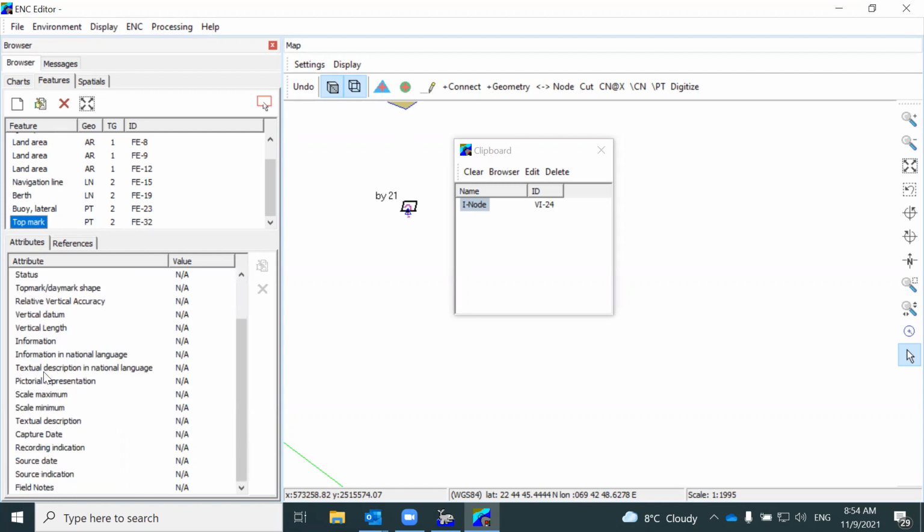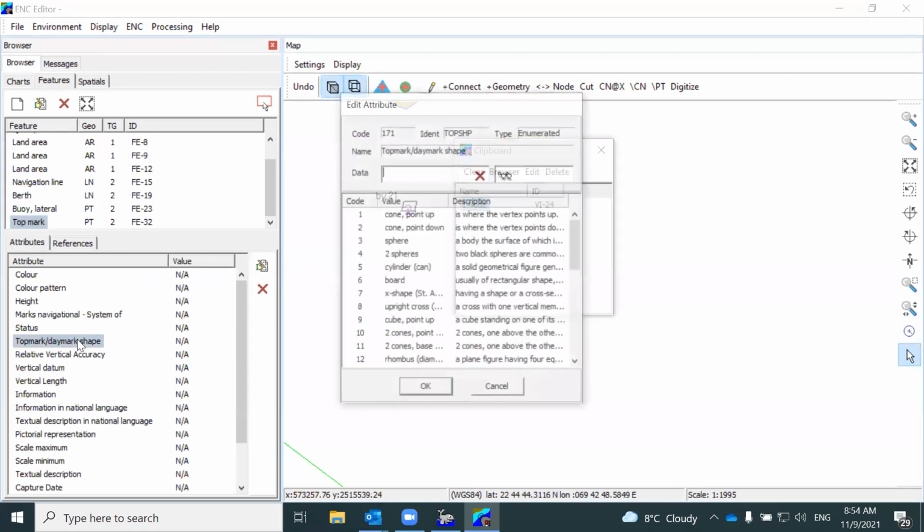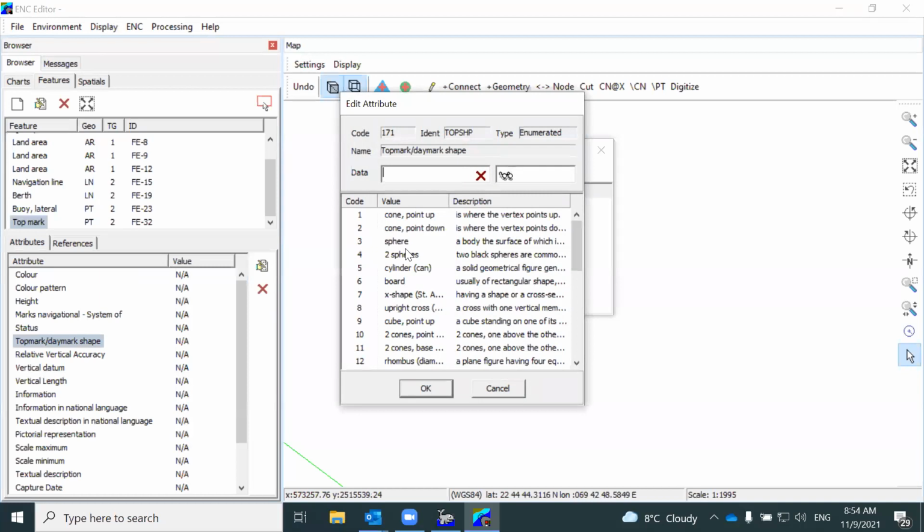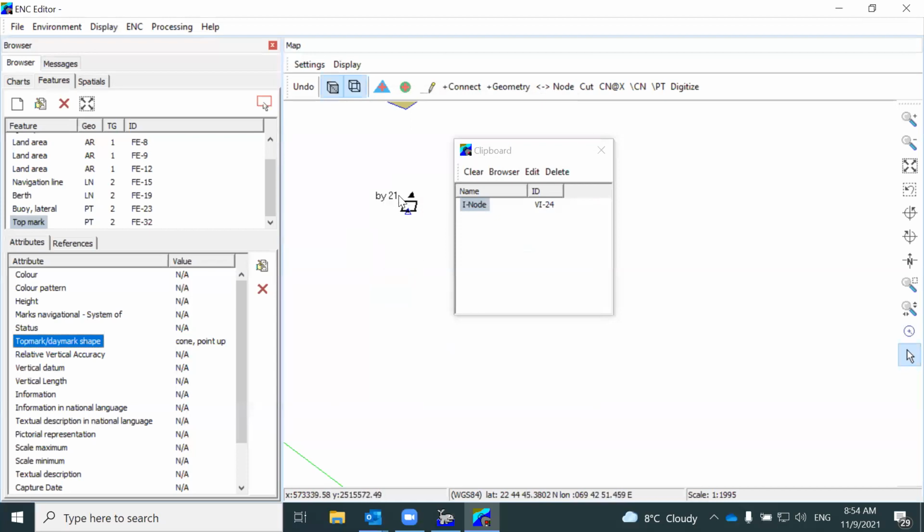What is mandatory? I don't see any mandatory. But the top mark day mark shape is what is described in the feature here, actually. So top mark day mark shape, double click on this attribute. And let's say it's a cone. Cone, yeah, it's not triangle, it's a cone. Pointed up, so it's looking upward. All right. Now I got the top mark here.